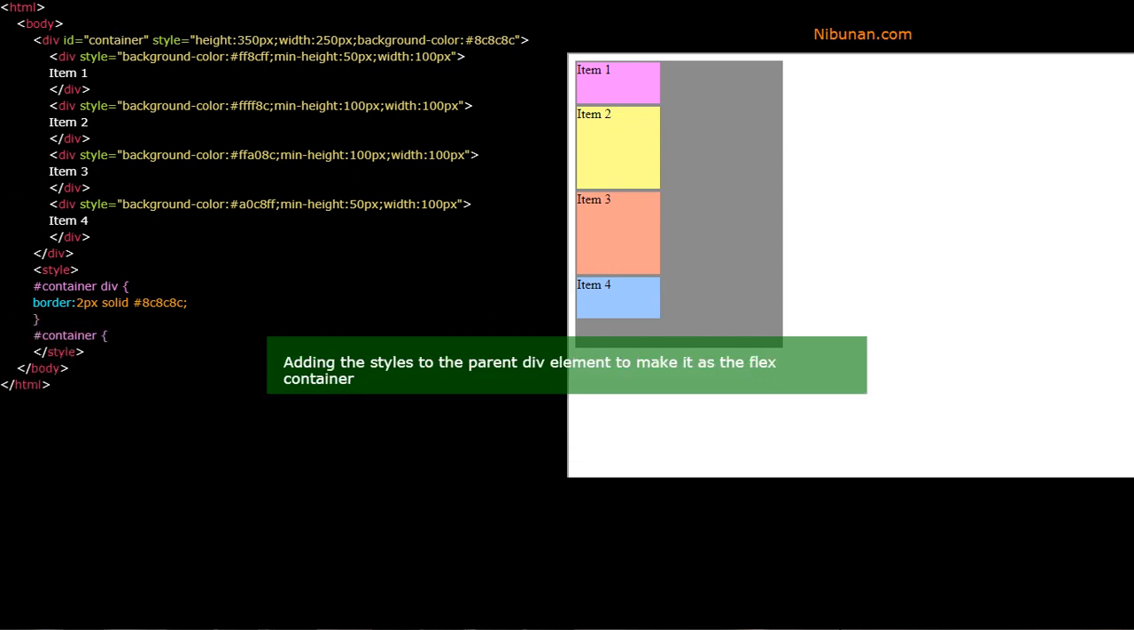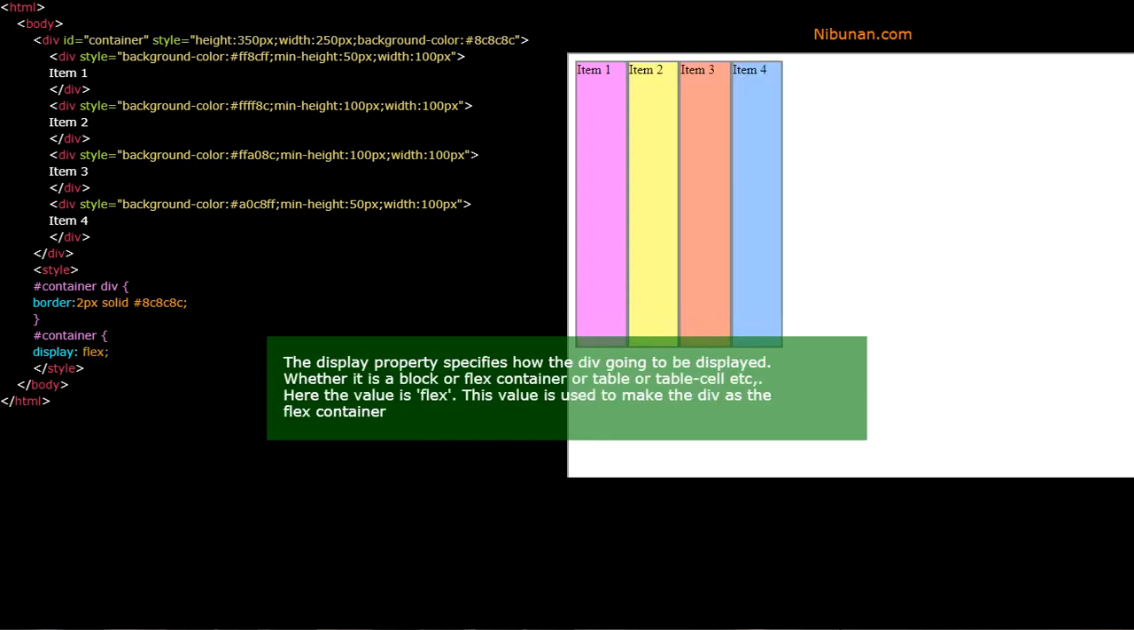Adding the styles to the parent div element to make it the flex container. The display property specifies how the div is going to be displayed, whether it is a block or flex container or table cell, etc. Here the value is flex. This value is used to make the div a flex container.